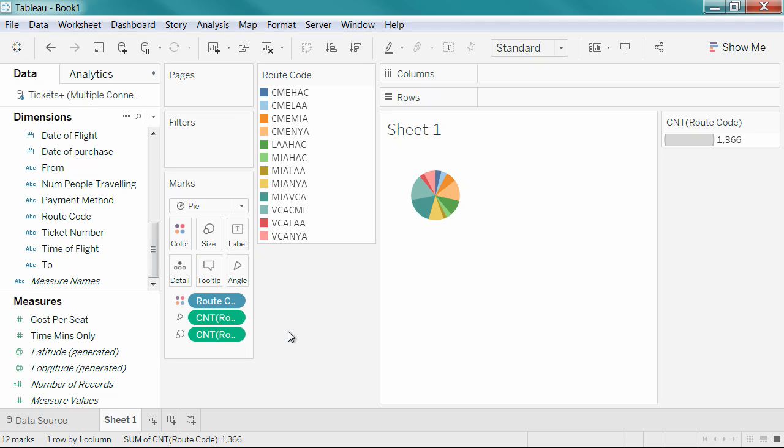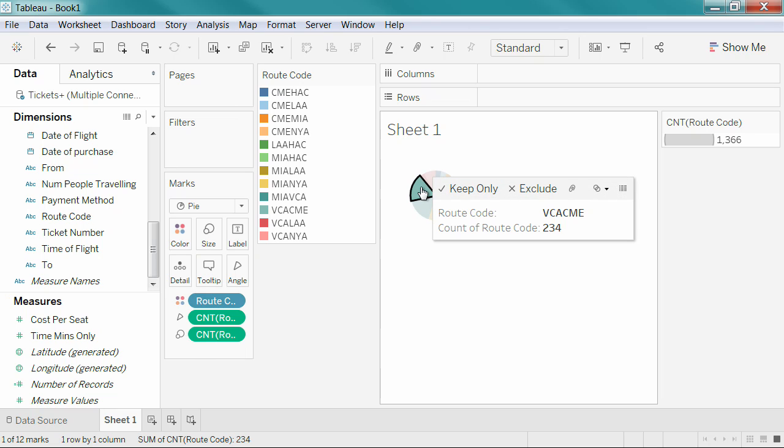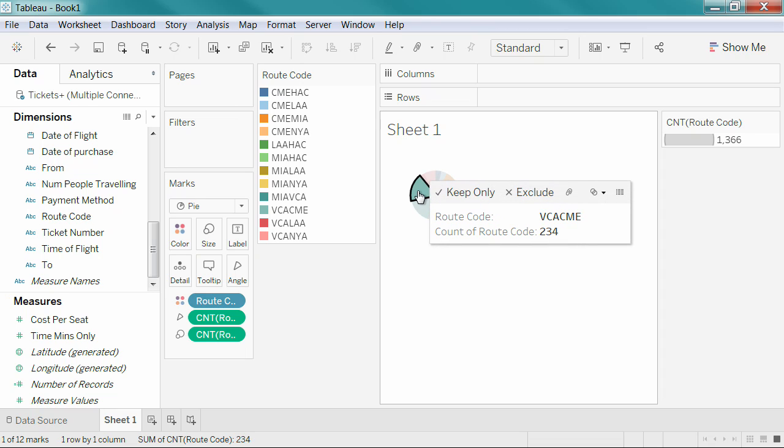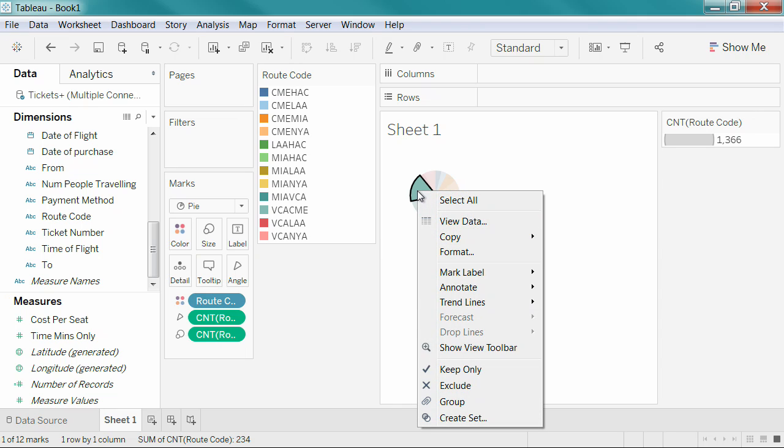So what I would like to do is show the different labels of the data in each of the sections of the pie. I do that by first selecting one of the sections of the pie, and I can keep or exclude. But what I can do is, once I've selected that section, I can right click and it'll give me a drop down menu going down to Mark Label.